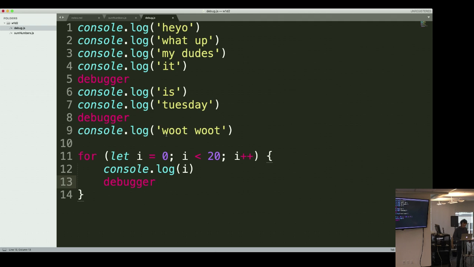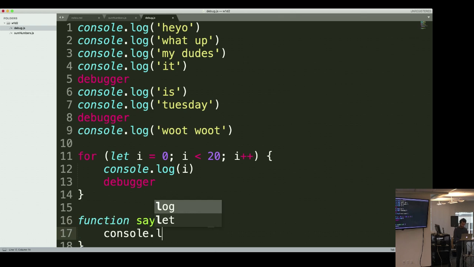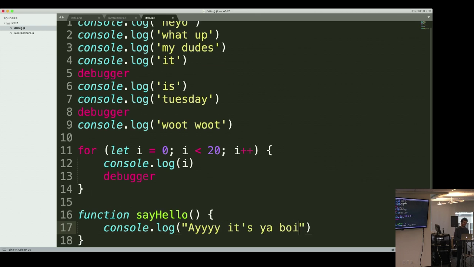I will actually show one more thing here. Imagine there's a function called say hello. You're all familiar with functions at this point, correct? Say hello, console.log, "Hey, it's your boy." I want to start every lecture with that. Like, "Hey," or "you know who it is." So, just a function that console logs something.